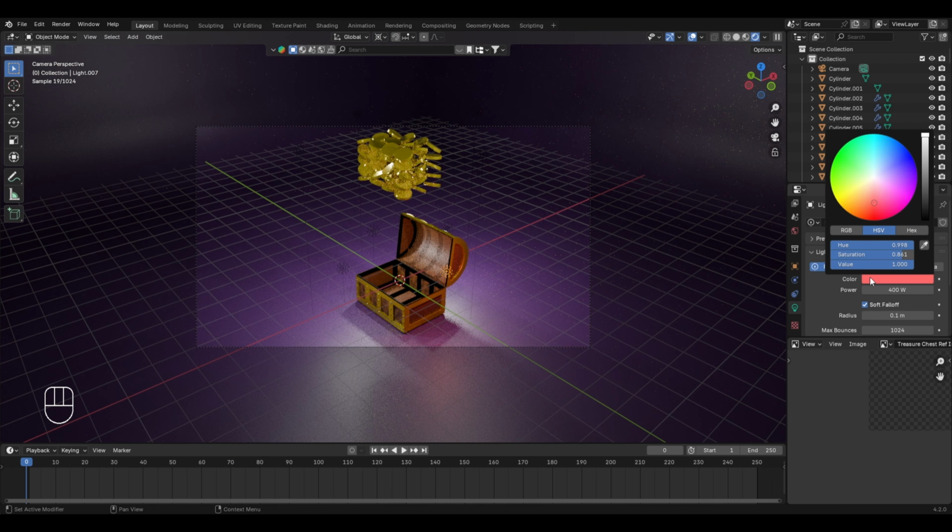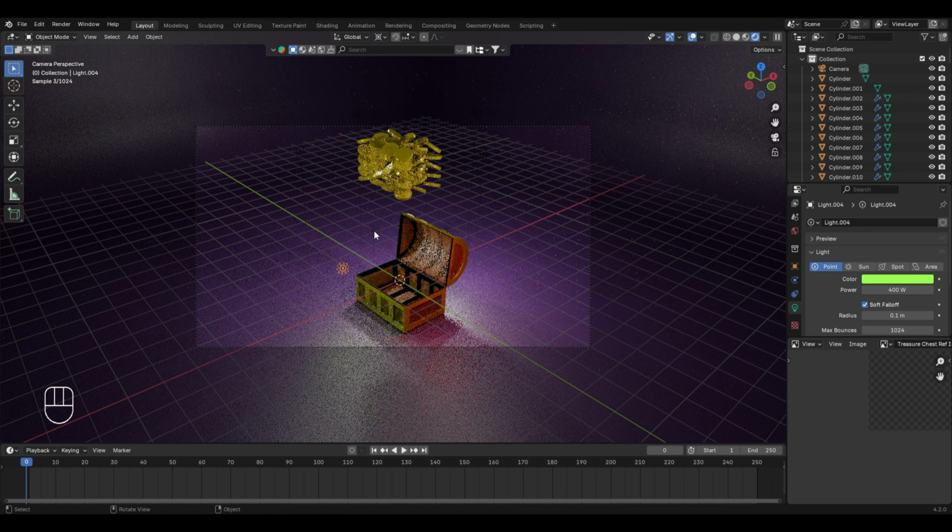Similarly, let's do the same for this light also. So I'll change the color to something like green, and then for this light, I'll change the color to the blue color. And with this, our scene is now completely ready.